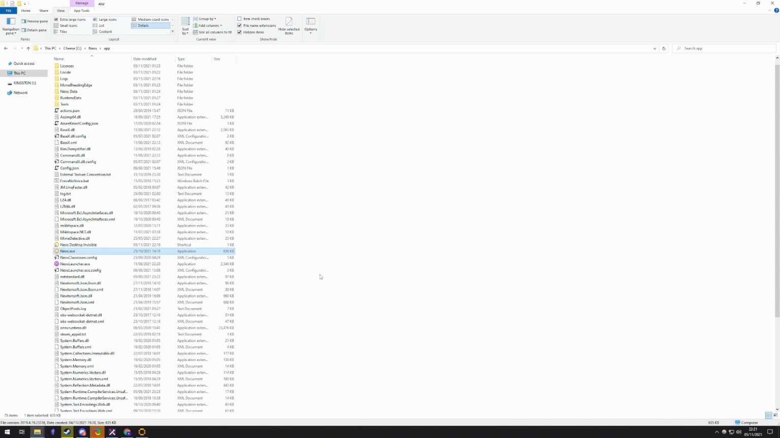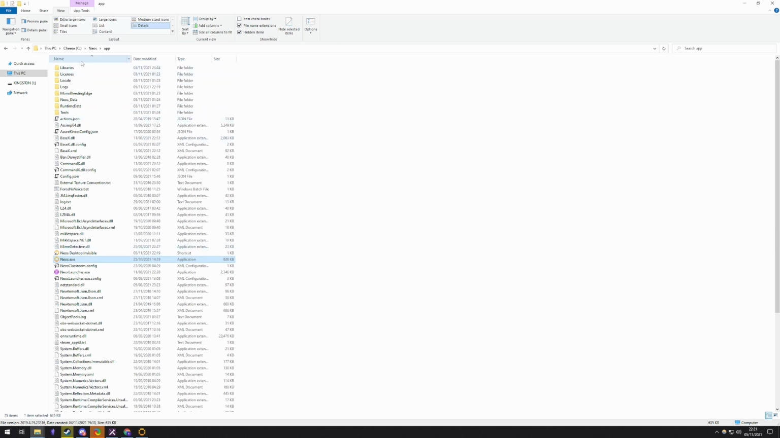If you do want to run this token build inside Steam, then what you can do is copy all of these files, that's everything inside the app folder, directly into the Neos installation folder on Steam. I'm not going to show you how to do that because, again, I don't think it's a problem. Just use the shortcuts. You'll be absolutely fine.